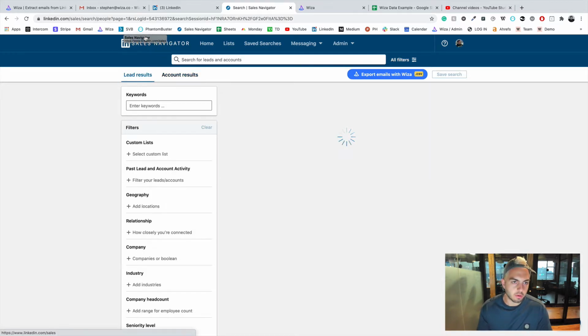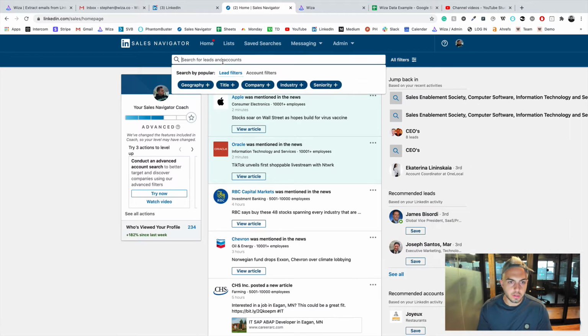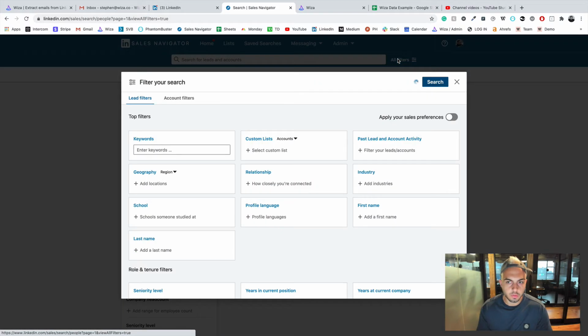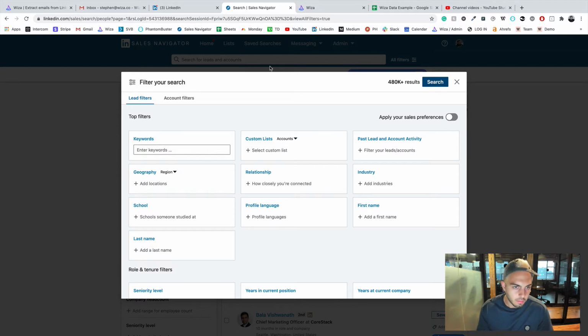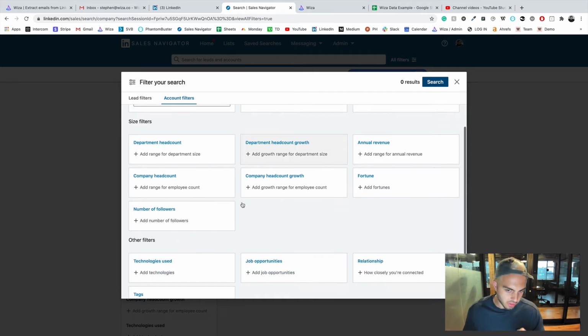So we're starting off here, the homepage of LinkedIn Sales Nav. What you're going to do is hit this button up here, and you can do account filters. We're going to want more filters, so we're just going to hit the all filters button to the right of the search at the top, and then tab over to account filters. This is now going to search for companies, right? Those are called accounts in Sales Nav, and the filters you apply here are all related to the company, not the prospects within them.